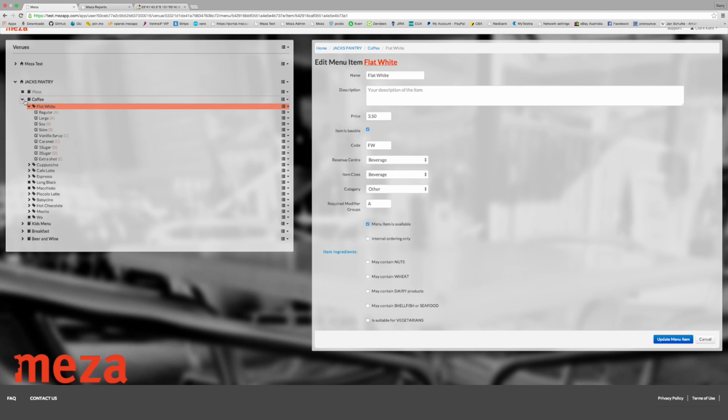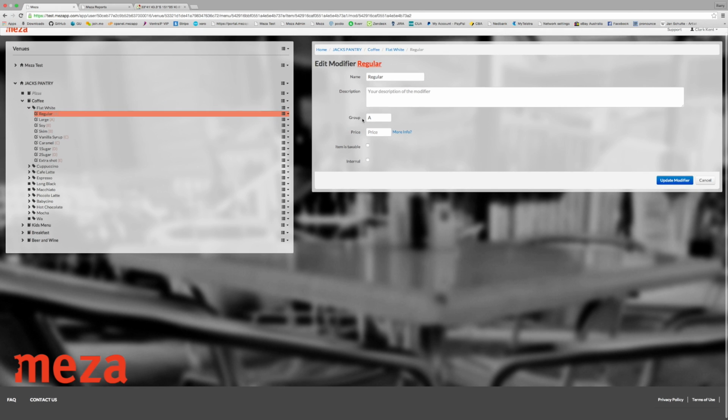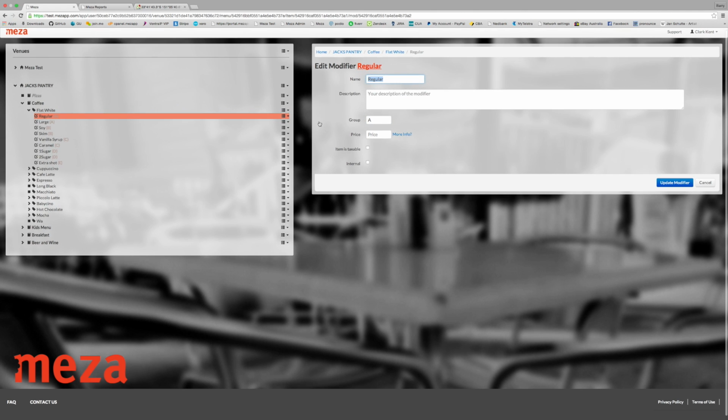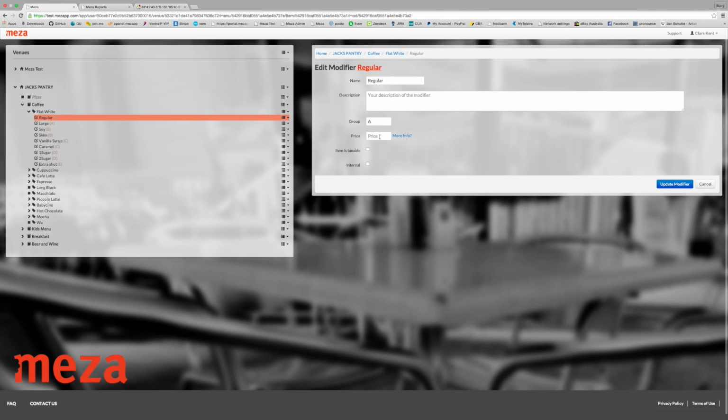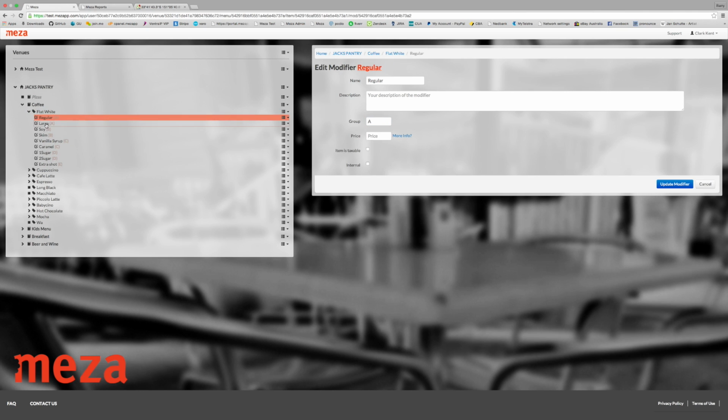And as you can see here, we've gone down 2 steps, and this is the first modifier which we have, which is regular. So that is our size. And as you can see here, we've popped it in group A to say that this is one of the pieces of information that we need to know. And likewise with large. So regular here, there's no additional price because we've made the base price $3.50. That is our regular price.